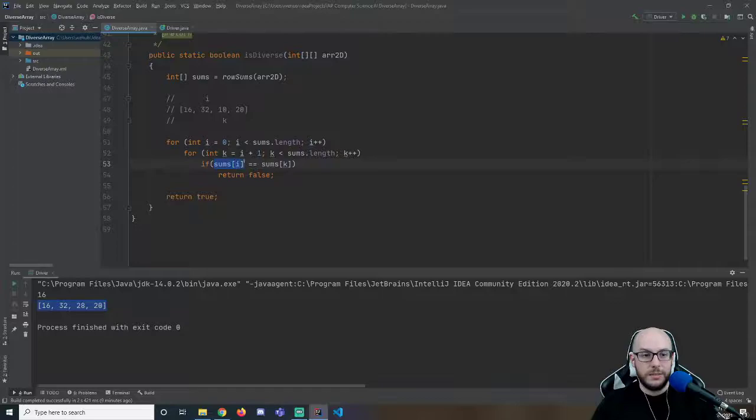We would ask, is sums at I, 32, equal to sums at K? That's a 10. No, those aren't the same. So we'd skip over this, do a K plus plus. That puts us here. We're still in bounds. We would ask, is 32 equal to 20? It is not. K plus plus, we're out of bounds. That's the end of the inner loop. We would do an I plus plus. K technically doesn't exist anymore. We would ask, is I still in bounds?